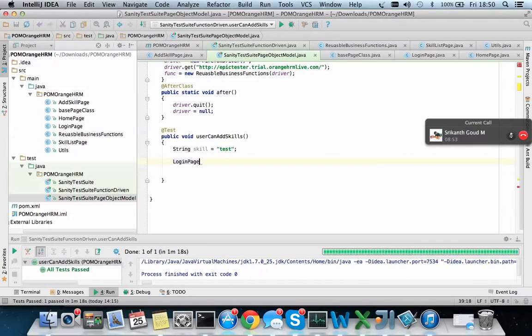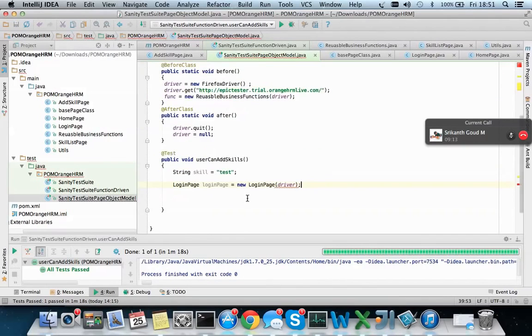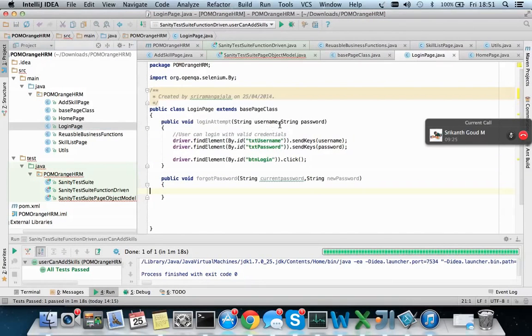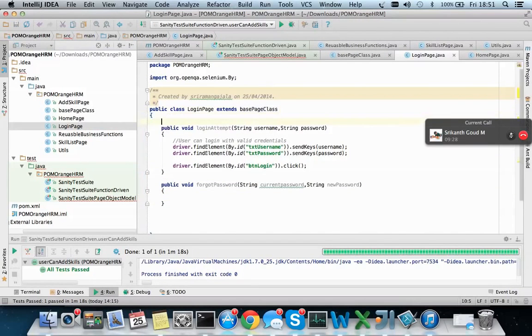So login page is equal to new login page. We need to create an object for all the pages, and this needs the driver. Make sure of that. It requires the driver object, because the login page's base page requires that. So what are the pages? The base page class requires a web driver, but we need to give that driver somewhere here. So we need to create a constructor for all those things.